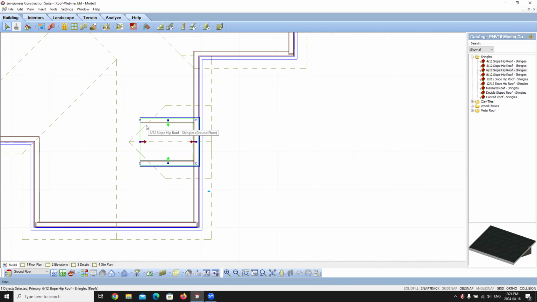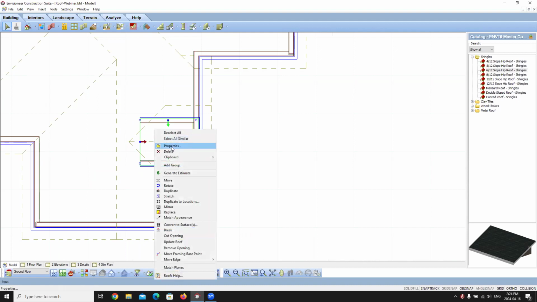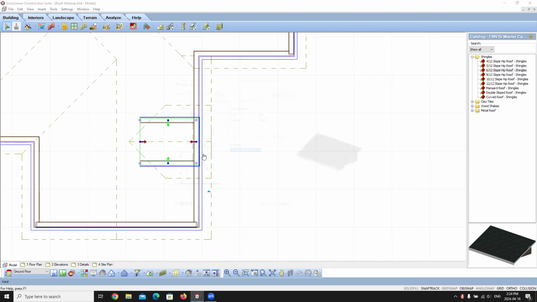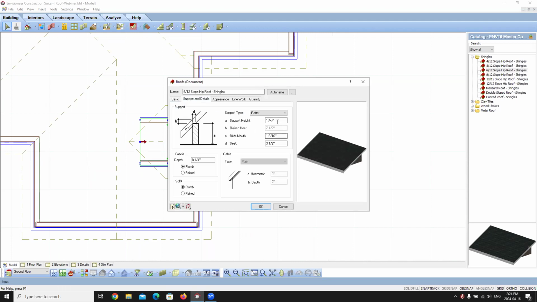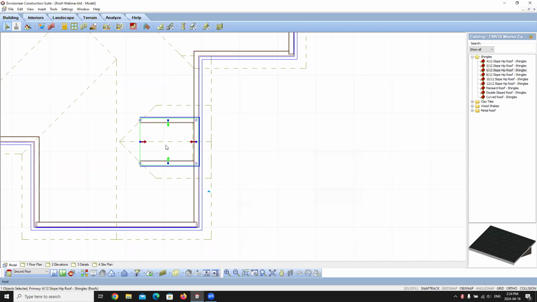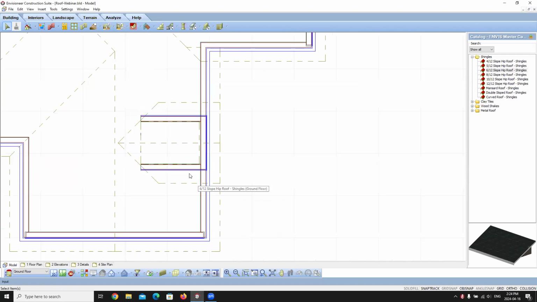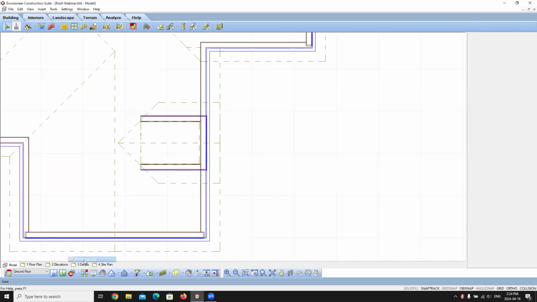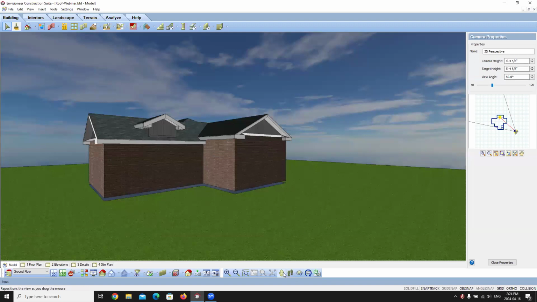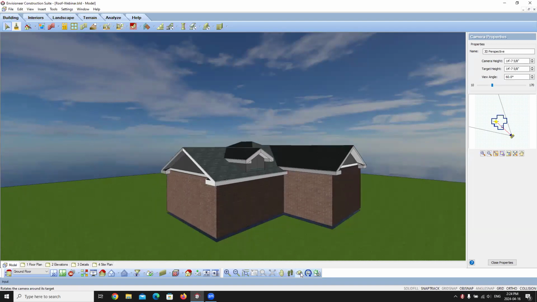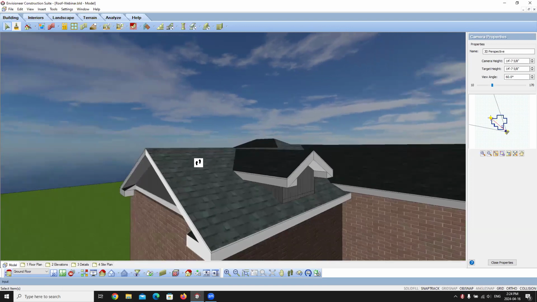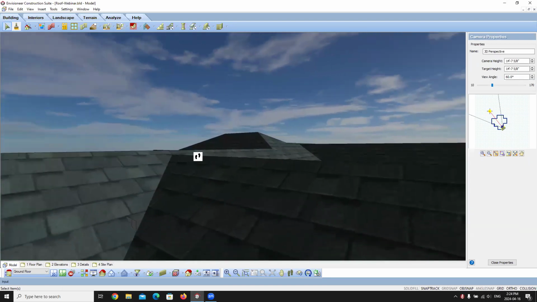Now I can again adjust the properties. If I wanted to go up just a little bit higher, we can say, well, let's go up to 11 feet. That looks a bit better. Now, when I make these edits, if I go into a 3D view, we can see how that dormer roof is taking shape on our design. And we can zoom in and zoom out so we can see exactly what's happening.